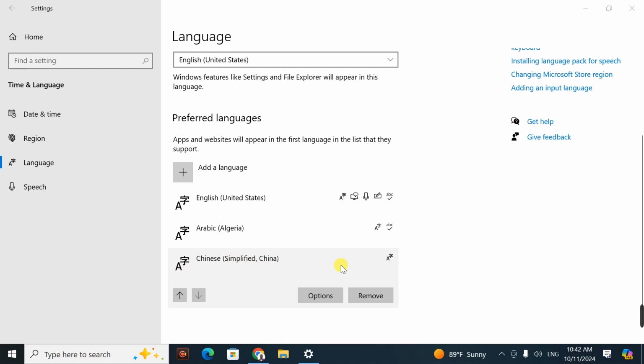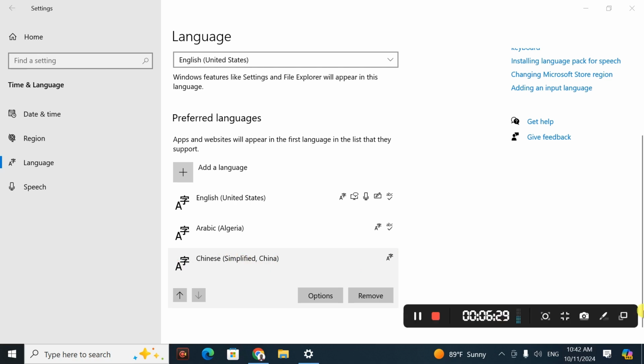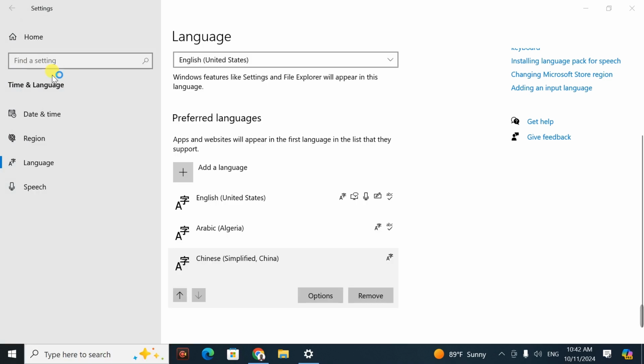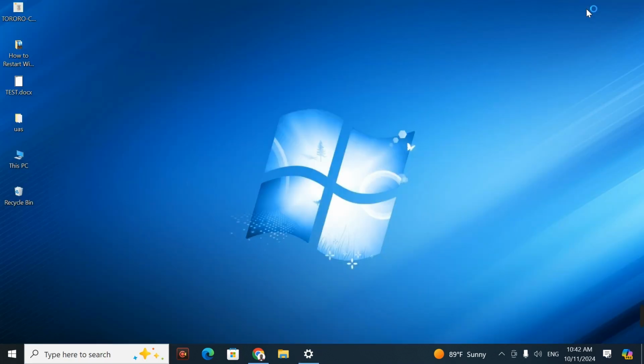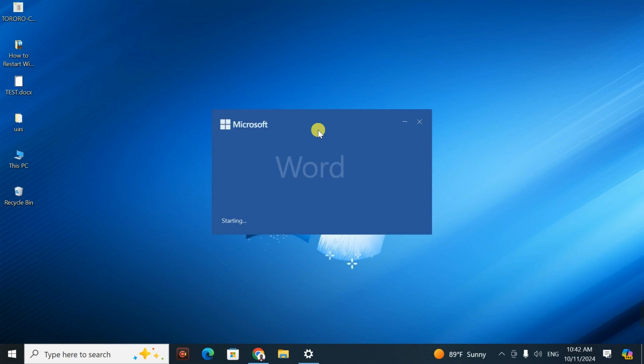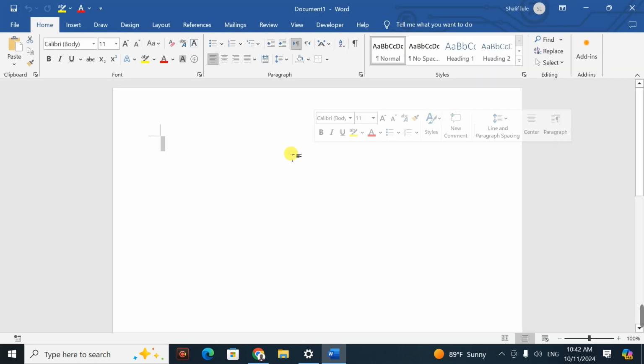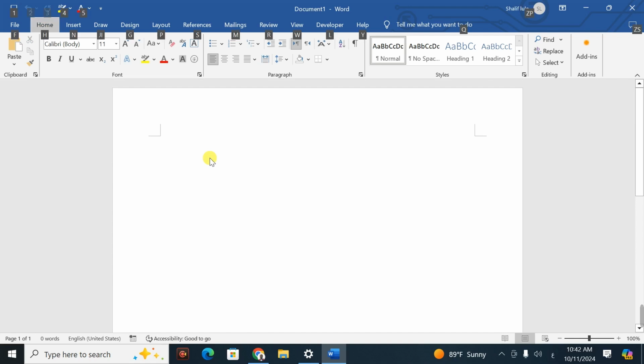Once the download is complete, I want to switch between these languages. Let me first open a Word document to see whether our languages are working. I'm going to open a blank document. Here I'm going to press Shift and Alt on my keyboard to change the language. It has changed to Arabic.